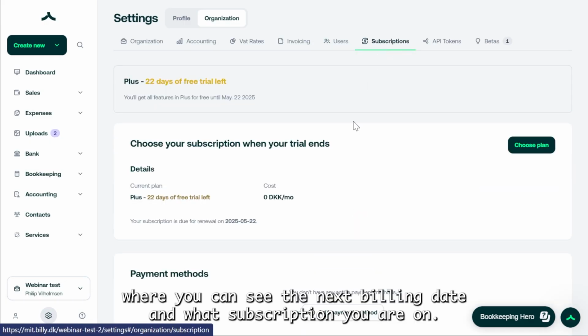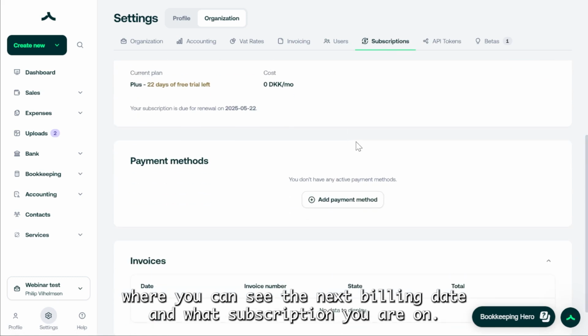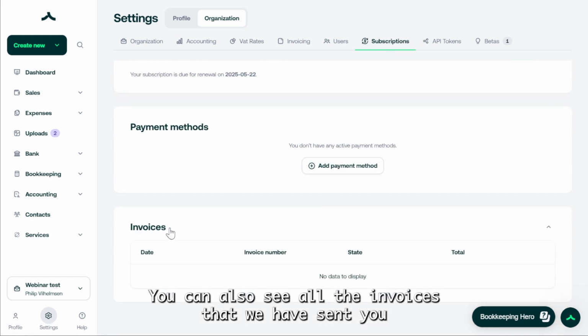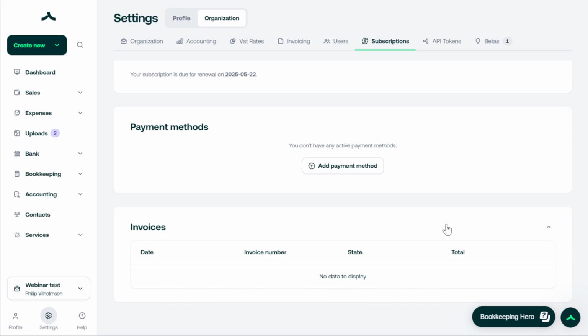Then there's subscription, where you can see the next billing date and what subscription you are on. You can also see all the invoices that we have sent you beforehand.